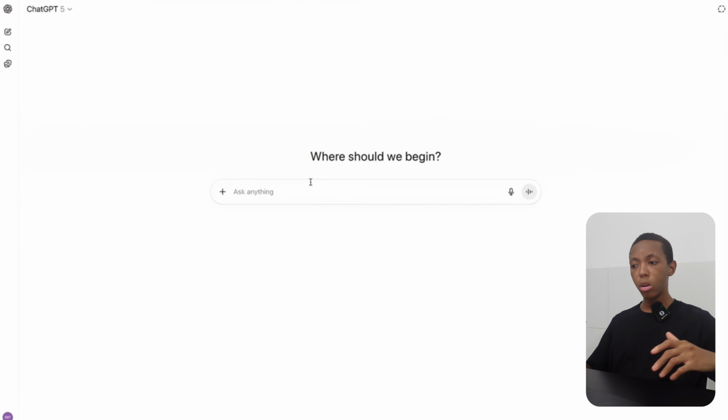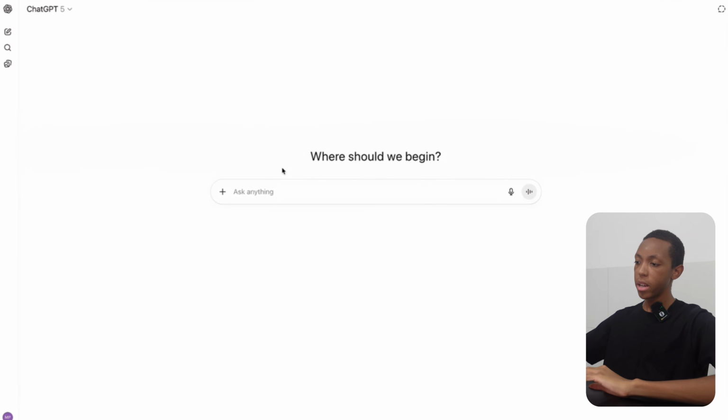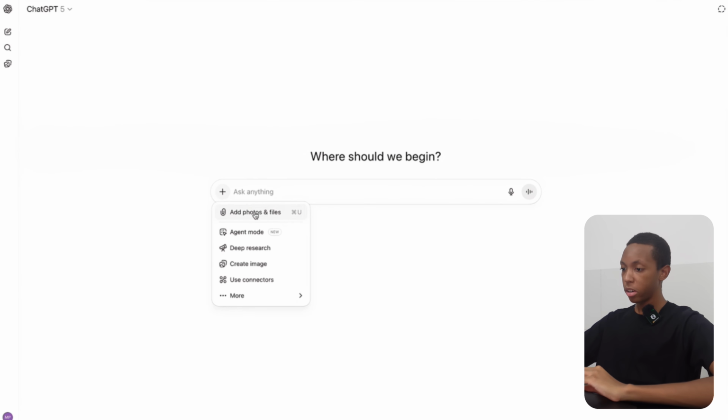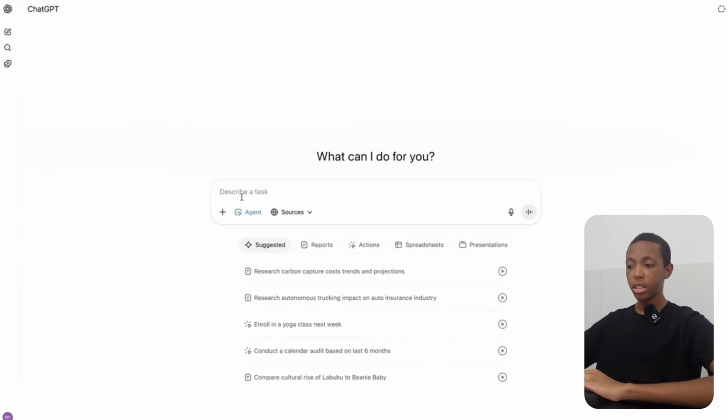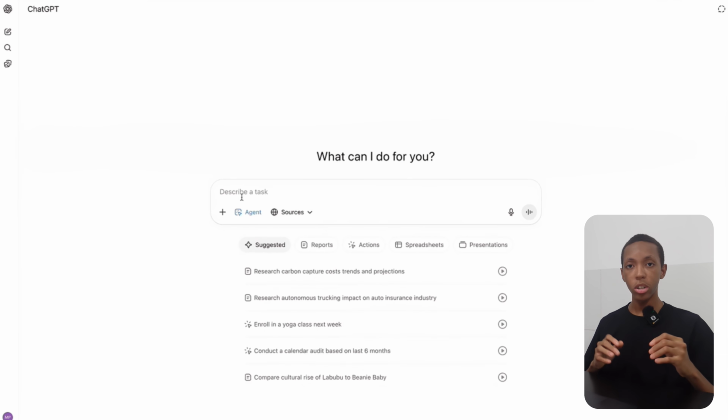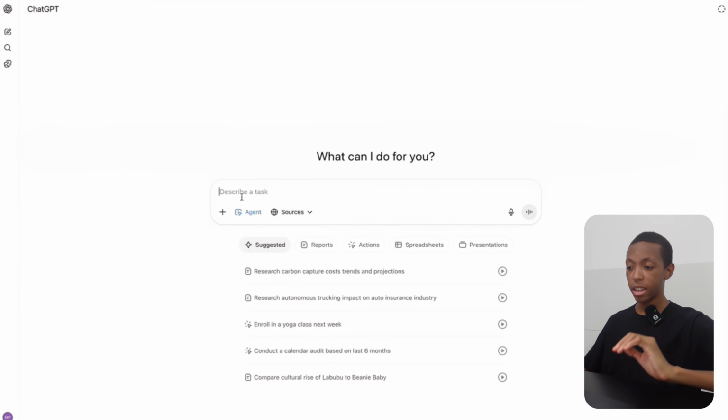Now I believe agent mode on ChatGPT is only available for paid plans. So if you click the plus over here, you can click on agent mode and you can see it's already activated. So if you're not familiar with AI agents, they can pretty much work independently for hours while you're sleeping or while you're doing something else. It can literally just work for hours. Just give it a task and it'll do it for you. It's like a virtual assistant, but in AI.